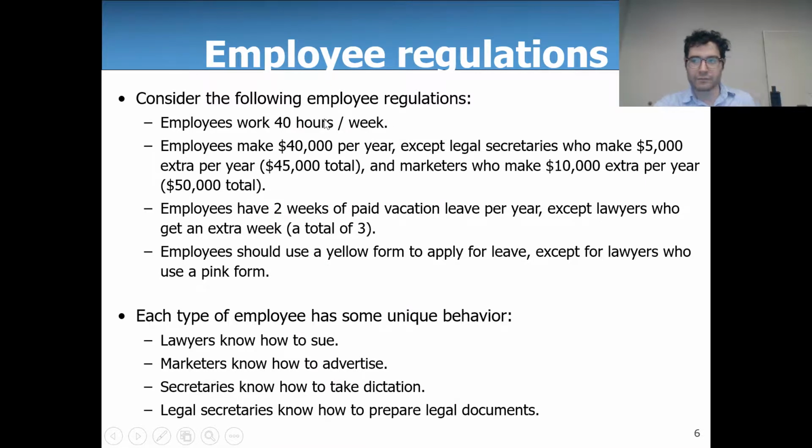So let's think about how we can program in employees. Employees work 40 hours a week. They make 40,000 a year, but legal secretaries make 5,000 extra a year, and marketers make 10,000 extra per year, so 50,000. All employees get 2 weeks of paid vacation, but lawyers get an extra week, so 3. And if you're applying for leave, all employees should use the yellow form, but lawyers will use a pink form.